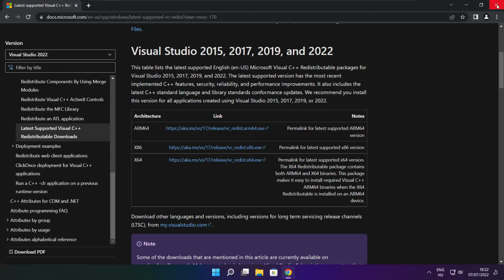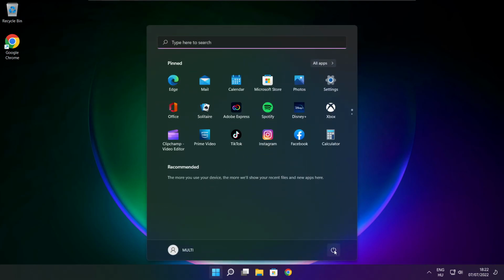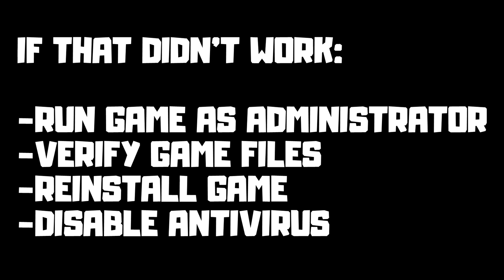Close internet browser. And restart your PC. If that didn't work, run game as administrator. Verify game files. Reinstall game.